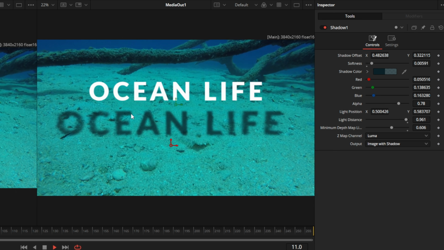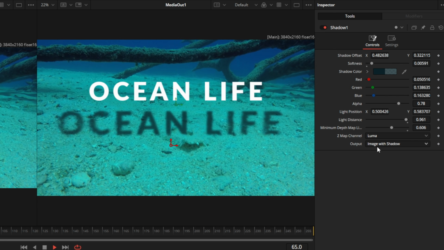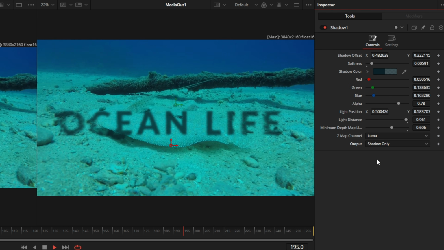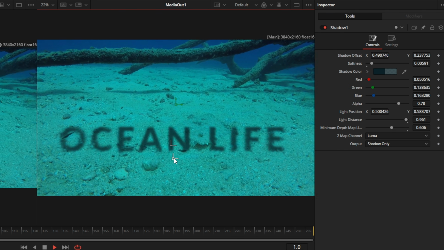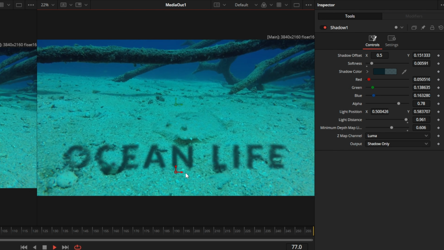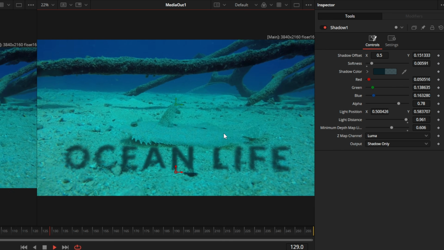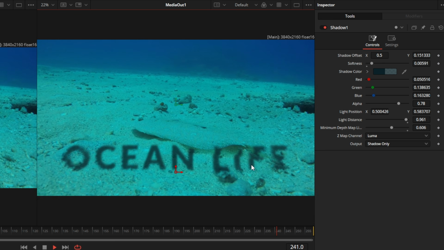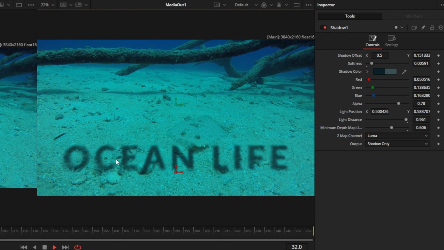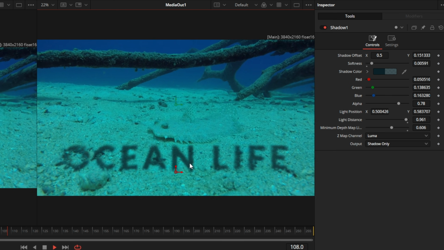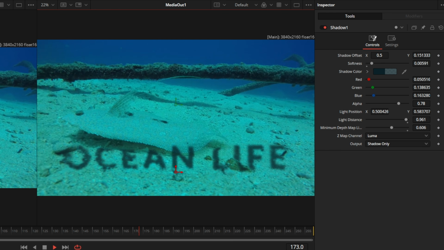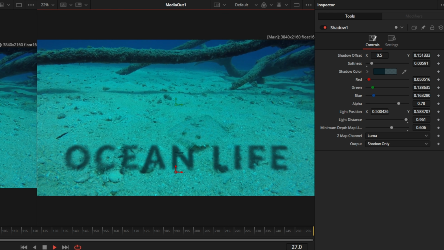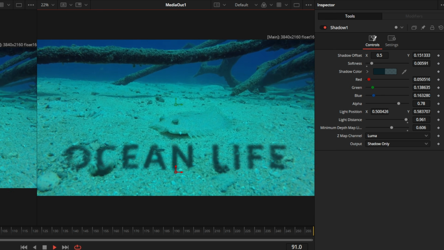If you do not want to merge it with the image, just go over to the output and change it to shadow only. And then you can change the shadow position anywhere that you choose to get it out of the picture or the moving object or whatever. And you can change that for anything. As you can see, as it's moving across the ocean floor, it's actually bending and reflecting the light, and the shadow is changing. So this is how you do it. Anytime that you have a moving object, it's going to follow that moving object, and that is a real life shadow effect.